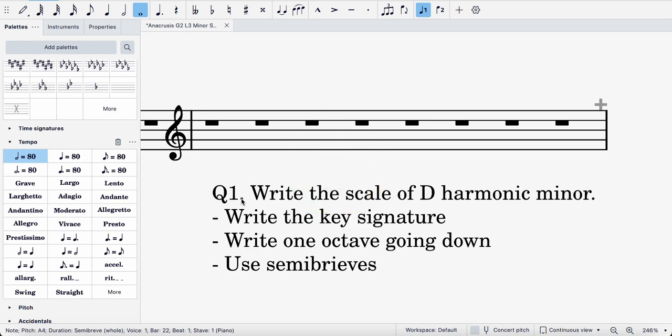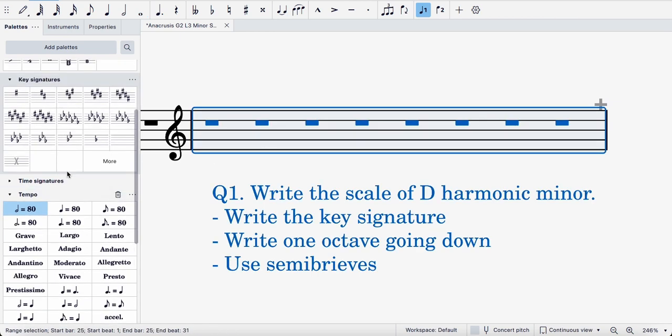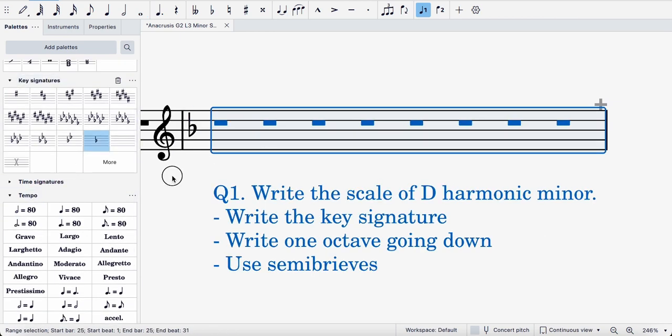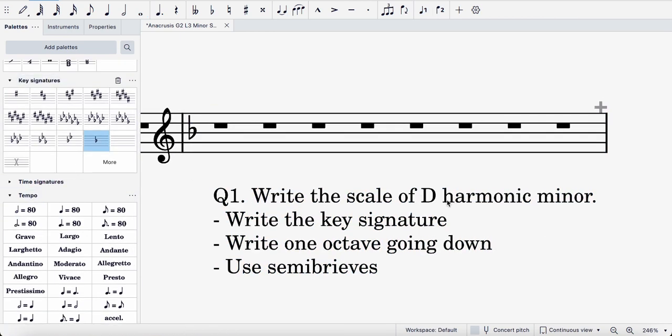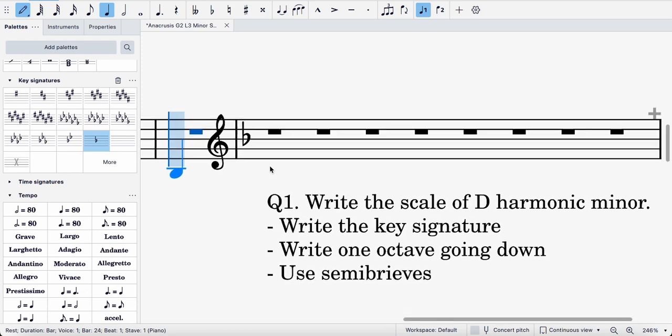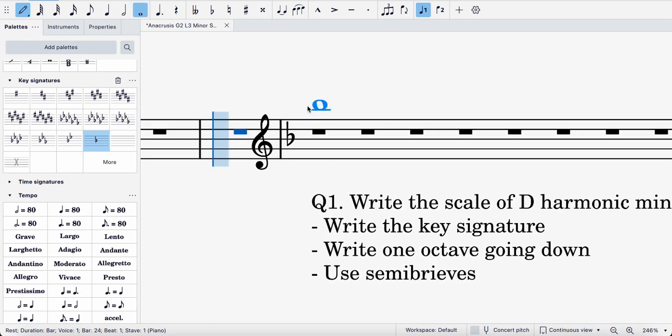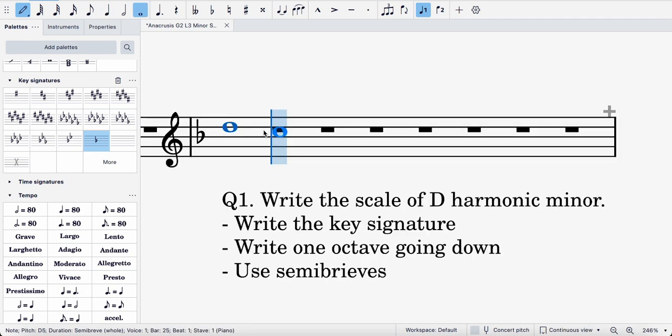Let's work through this question together. Remember, D is the relative minor of F major. This means there is 1 flat in the key signature. Let's add that there. Next, since it is descending, 1 octave going down, I will notate the D in the higher octave. And then I will write the scale down in 1 octave. Note how I am using semibreves.